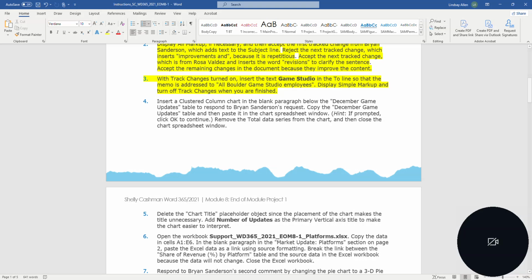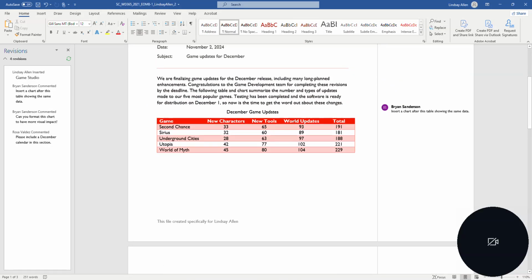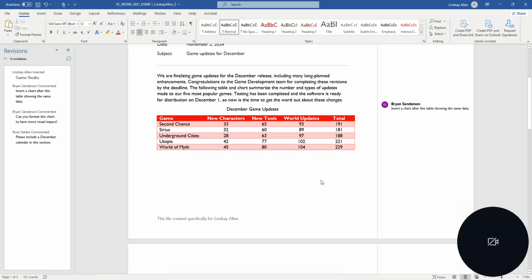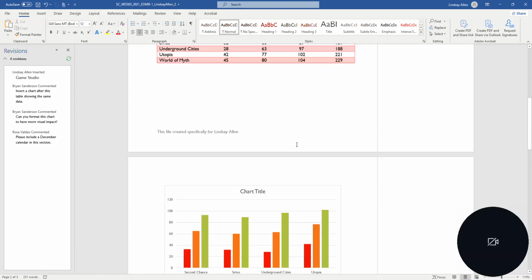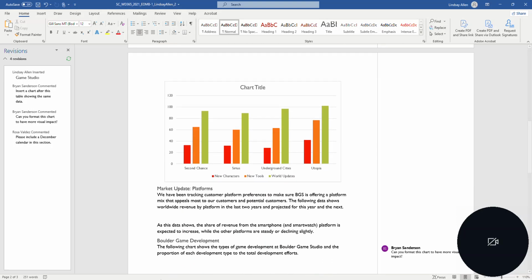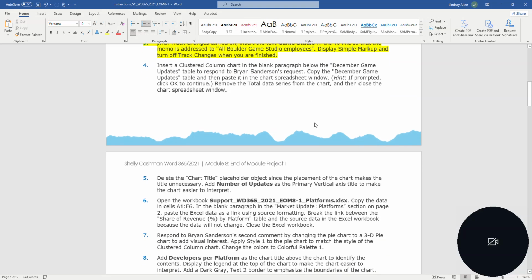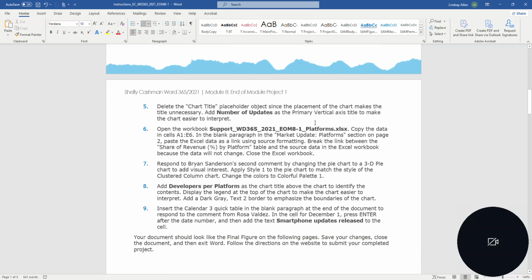December game updates. Let's just make sure we had that right. Yep, December game updates. And then the total. Yep, see, and it didn't bring across the total when I pasted that in, so that's good. And then we remove the total data series if it came across, and then we close the chart spreadsheet window.